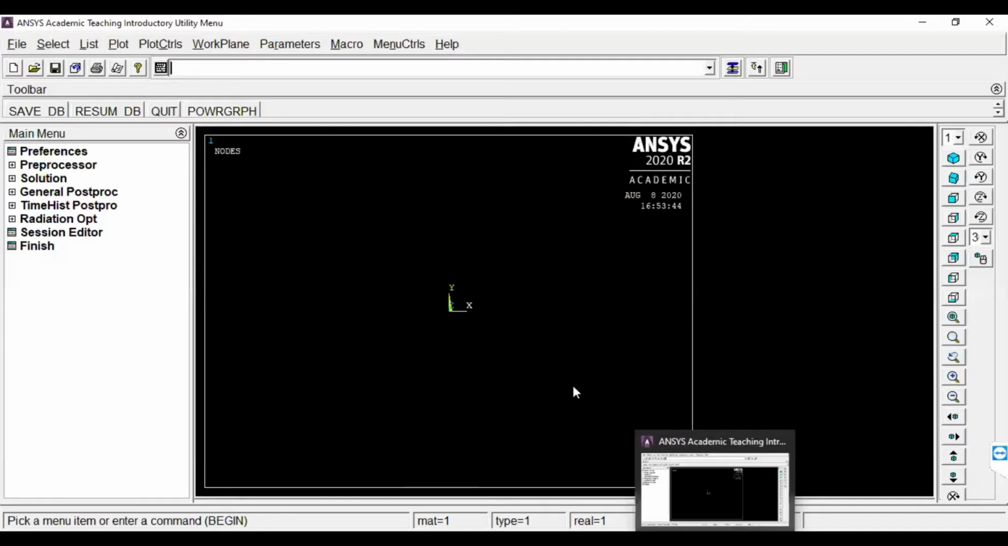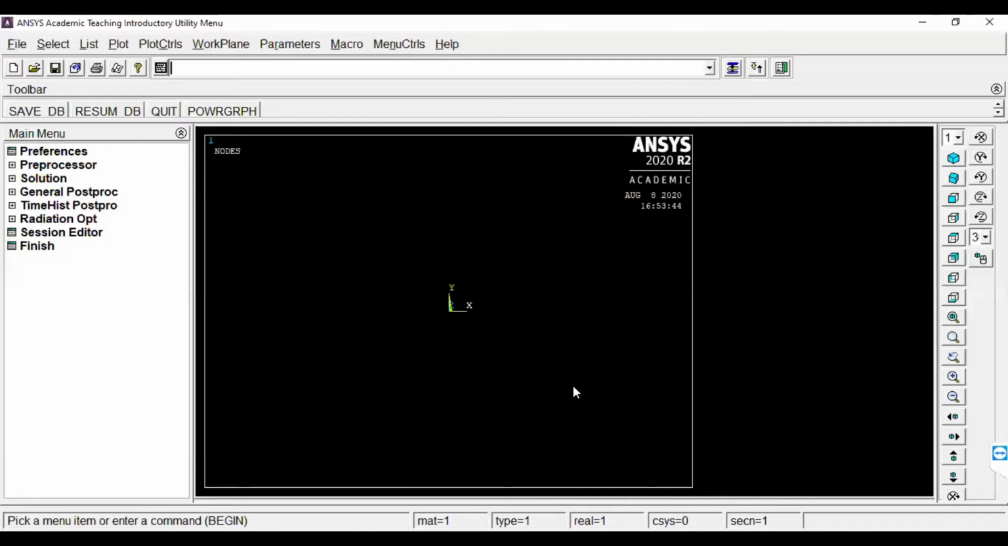Welcome back, everybody. We are discussing the elements, what type of element we have to select depending upon our problem. And depending upon the element only, the mesh we are going to generate plays a crucial role.